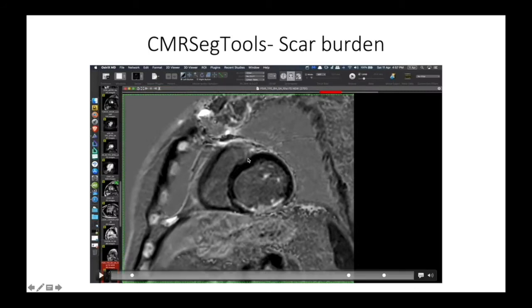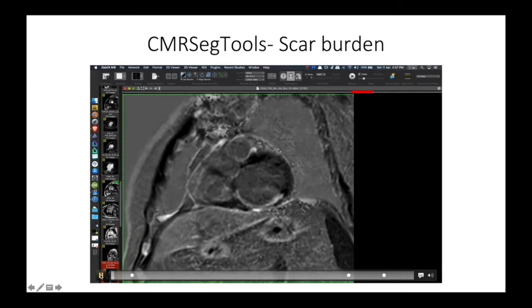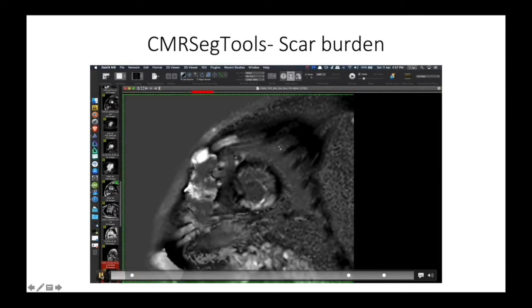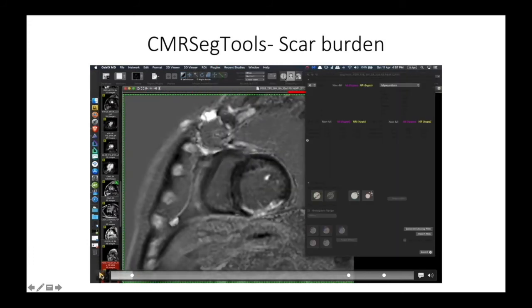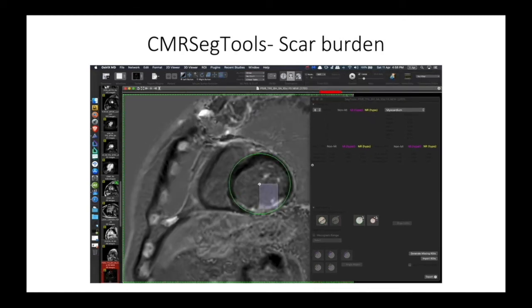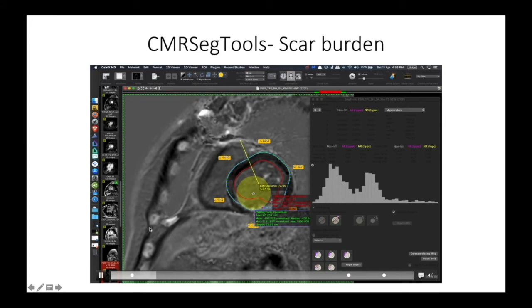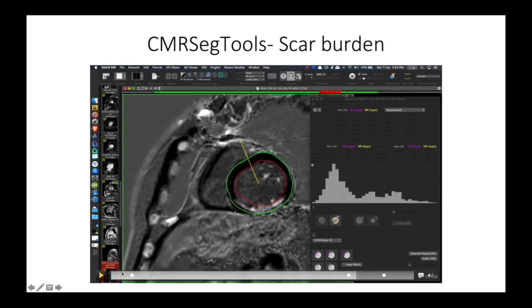Let us see how this software works. So you load the LGE sequence in OsiriX. Once you load it, go to the plugins and ROI tools, and then choose CMR Seg Tools as the option. It launches an interface where you can semi-automatically draw the contours and then correct the contours of the LV endocardium and epicardium. You do that in each and every slice of the short axis stack.